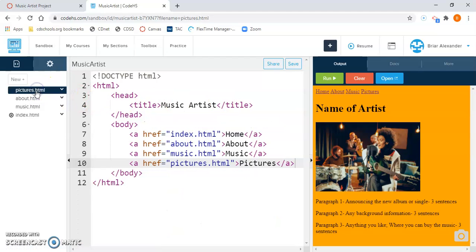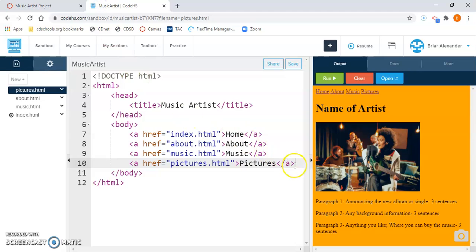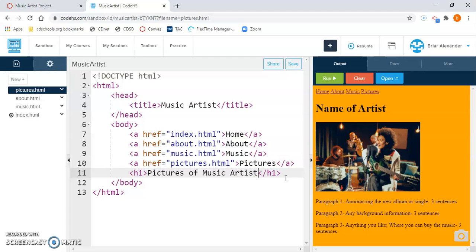Okay, so now we're going to go back to our pictures page, and we're going to begin to add the requirements to it. Okay, so we need to have a heading for our pictures. So below my links, I'm going to put in my H1 tag, and I might just call this one simply pictures of, and I'm just going to say music artist, but you would put your actual music artist. So if you chose Beyonce, you would put pictures of Beyonce. If you chose Nicki Minaj, you might say pictures of Nicki Minaj. Whoever you chose, that would be the artist name that you would put there.